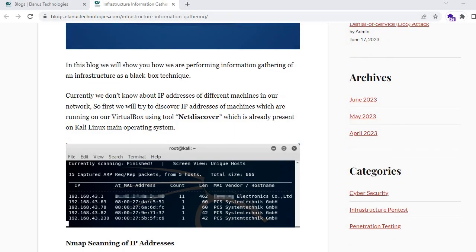In this vlog we will show you how we perform information gathering of any infrastructure as a black box technique. There are different types of techniques: white box technique, black box technique, gray box technique. In this vlog we are doing a black box technique. Black box means we don't know anything about the infrastructure, we don't even know the IP addresses.